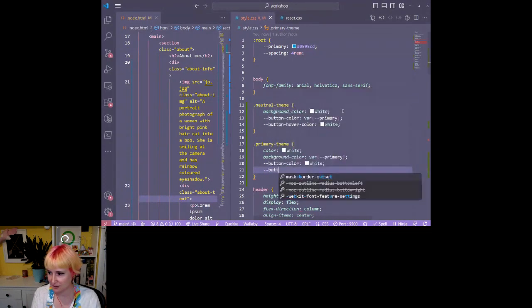And our button hover color is going to be a primary.